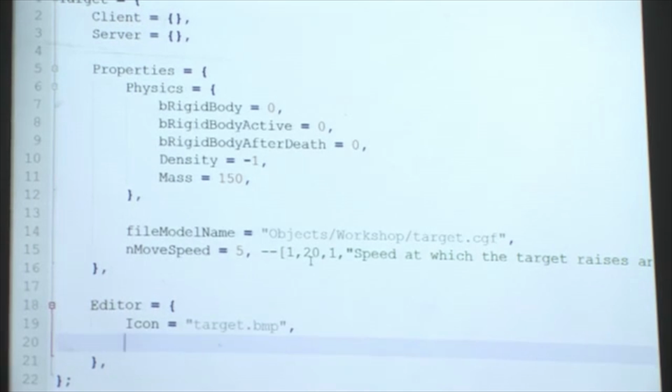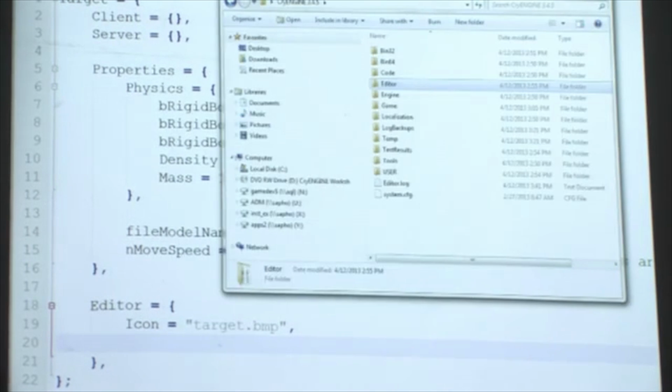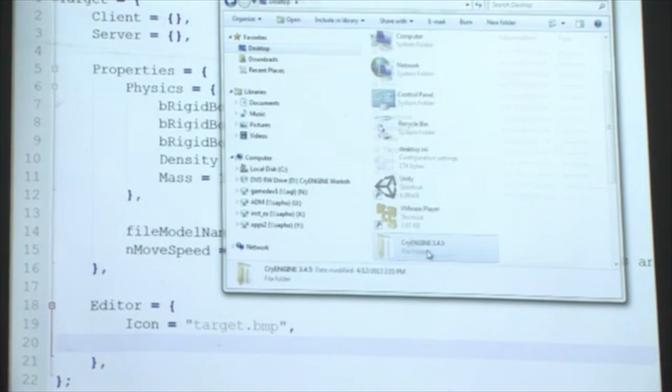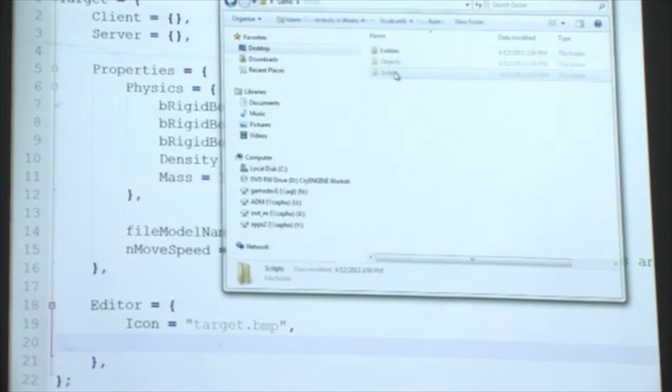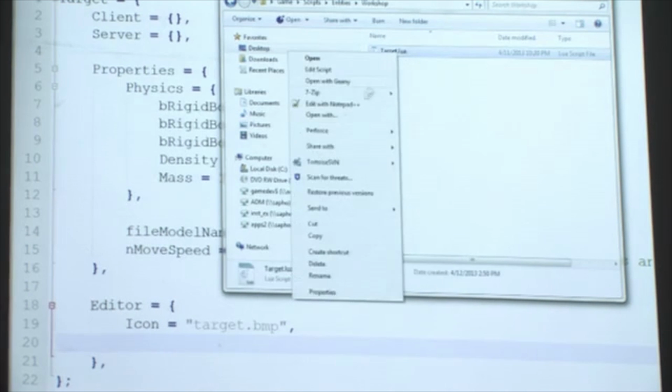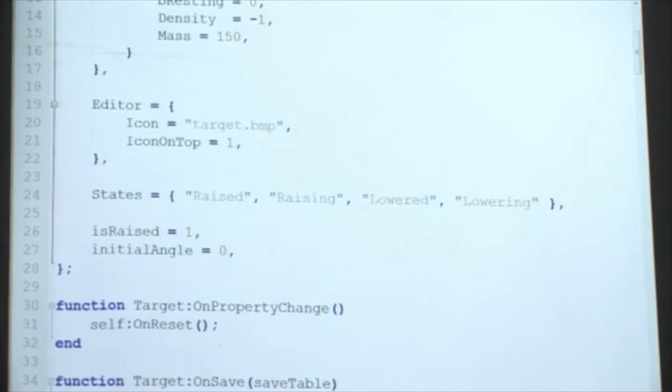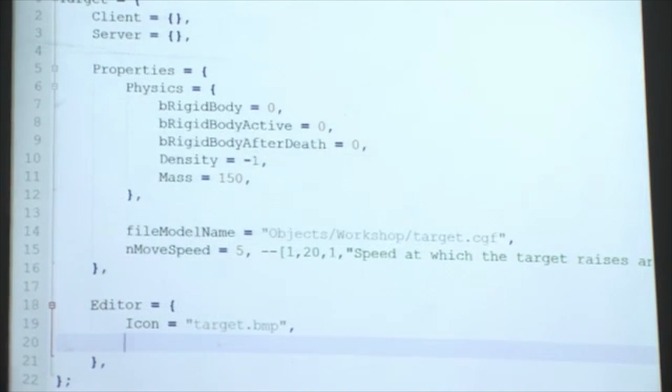Let me verify this other one. Okay, icon on top. That will make sure that it always renders the icon on the top of the object, which isn't to say over the object, but at the highest point of the object's measure, rather than at the origin.